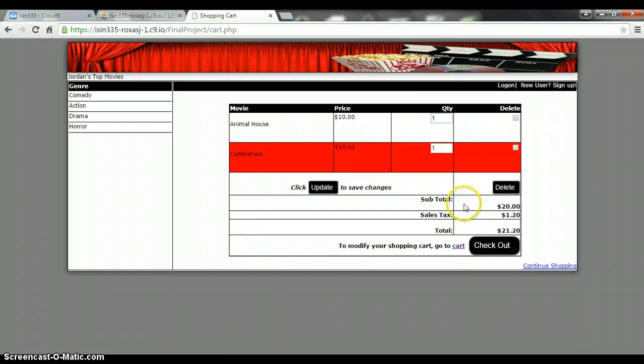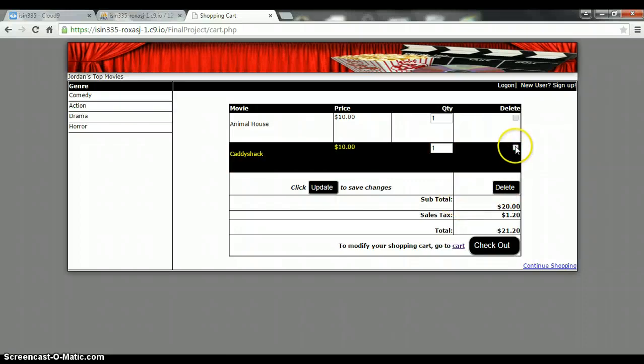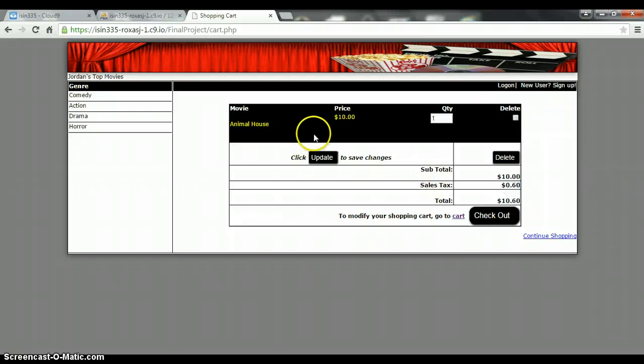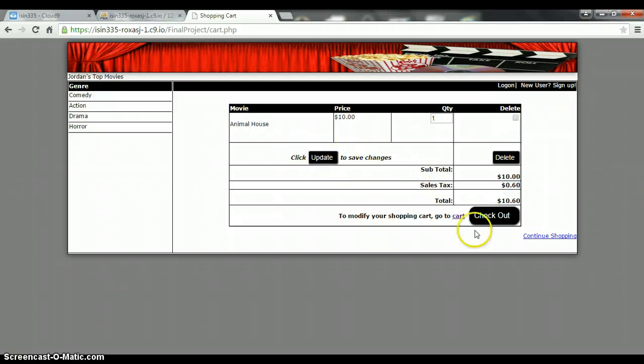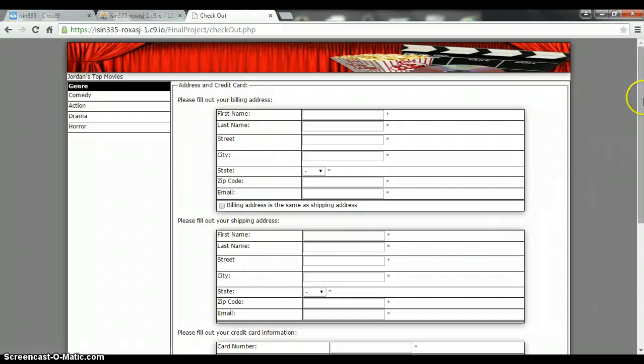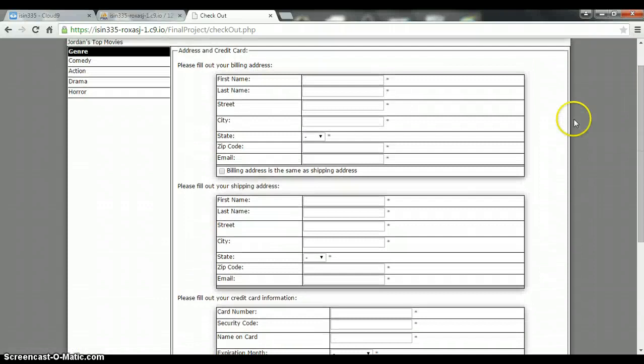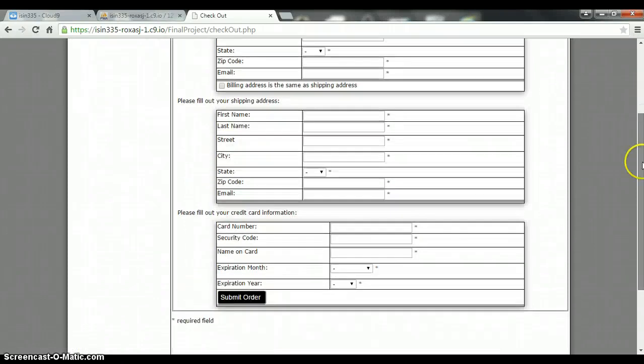Okay, and if I want to delete one, I check the delete column box and I'll delete it, and that's all functional. And now I'm going to proceed to the checkout page. And as you mentioned in your last video, I added on the shipping address and the credit card information, the expiration months and the expiration years, all the necessary info.